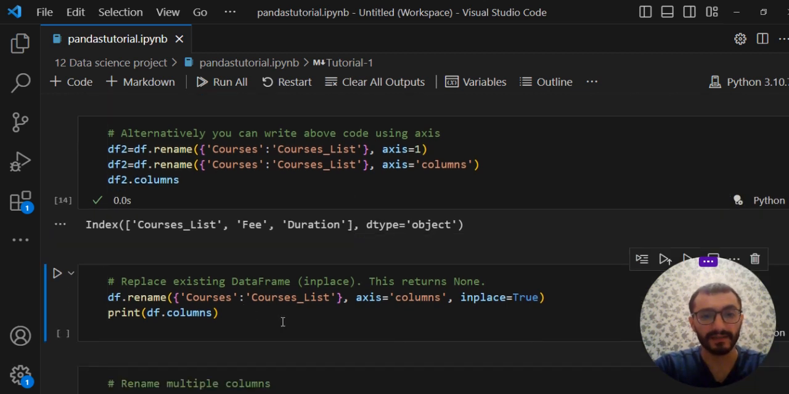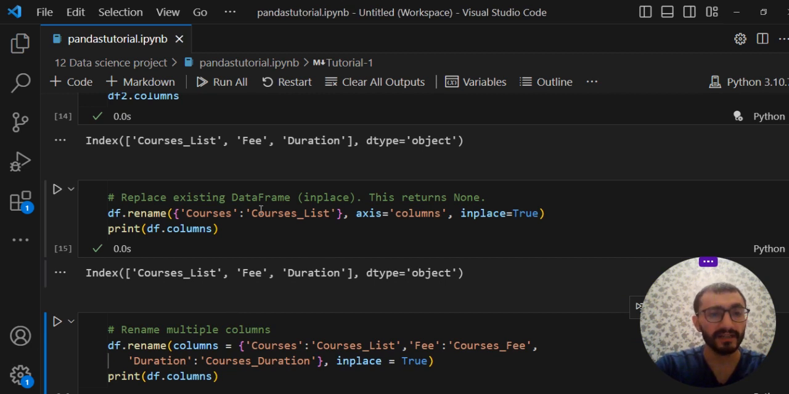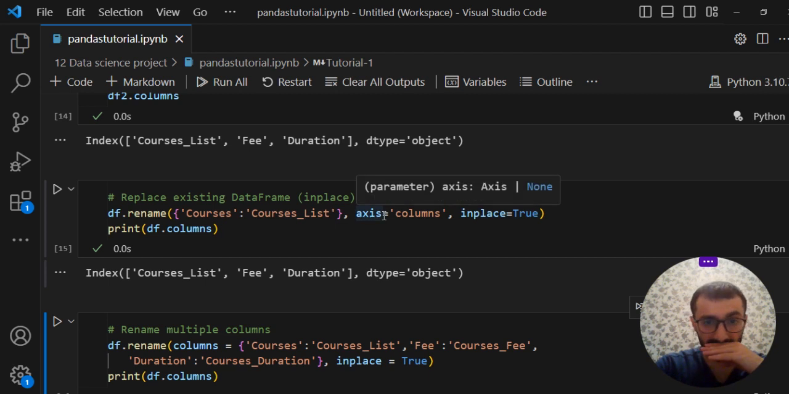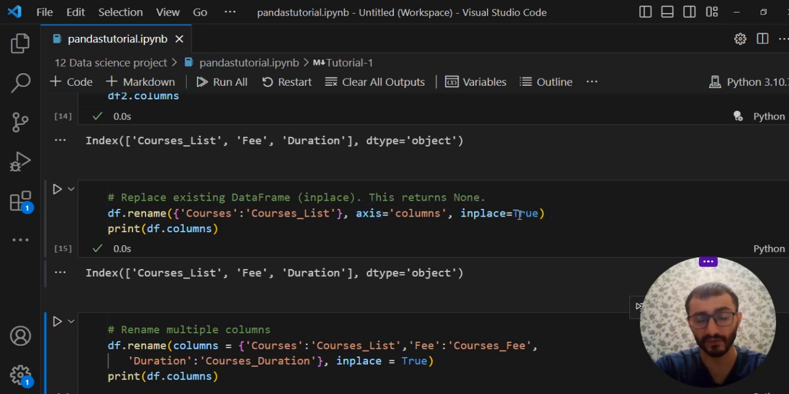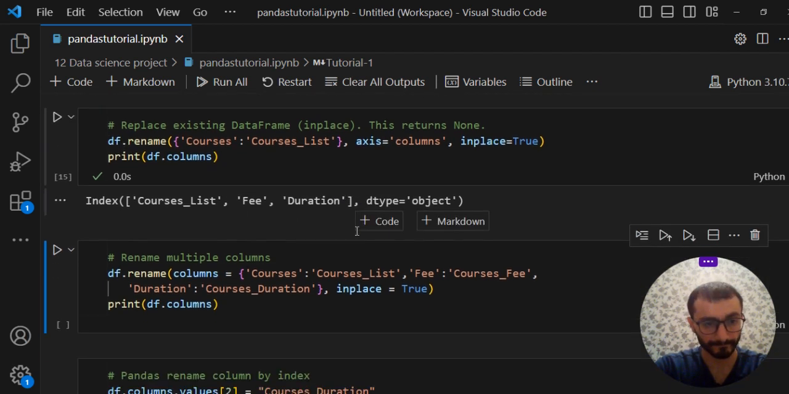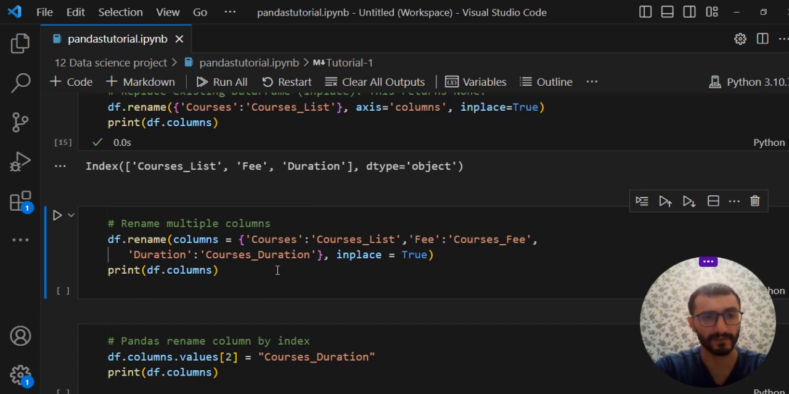How can we replace the existing data frame? As I said before, now check this. Let's run this. In here, by using inplace=True, we can update our original data frame. Again, by using the rename method, we did some dictionary mapping in here: first name and then updated name. We choose axis in here, and by writing inplace=True, we update our original data frame. As you see again in here, we updated course to course list.